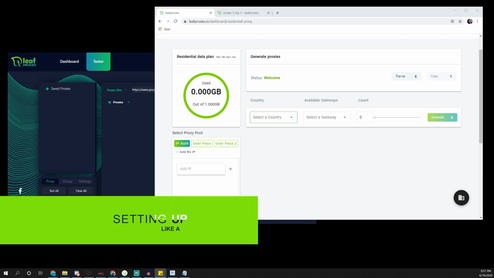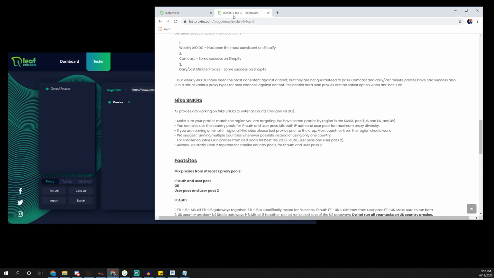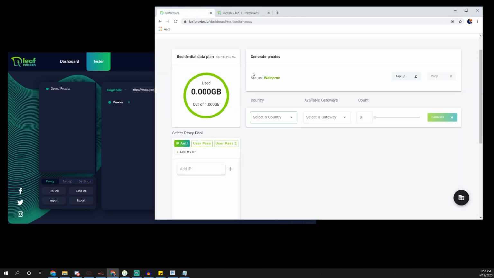Before I show you my setup example for Shopify, I just want to put a disclaimer. Gateway recommendations may change in the future, so refer to leafproxies.com/blog/news for updated drop guides. We post recommendations the day before releases to make sure our users set up correctly, and you can also open a ticket on our Discord if you have any questions. With that being said, let's get started.